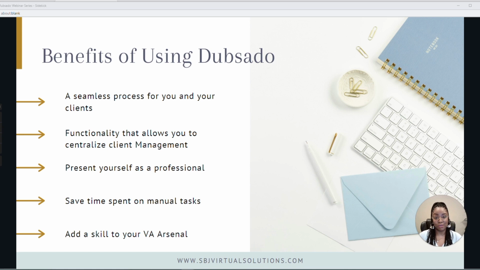So the benefits of using Dubsado: a seamless process for you and your clients. You can especially achieve this by using automated workflows and follow-ups to stay ahead of the client. Functionality that allows you to centralize client management. With the features Dubsado has and the ability to integrate with other tools, it makes it easier to keep client management in one place. Present yourself as a professional, in part because of the consistent follow-ups and cohesive brand presence that you can have.